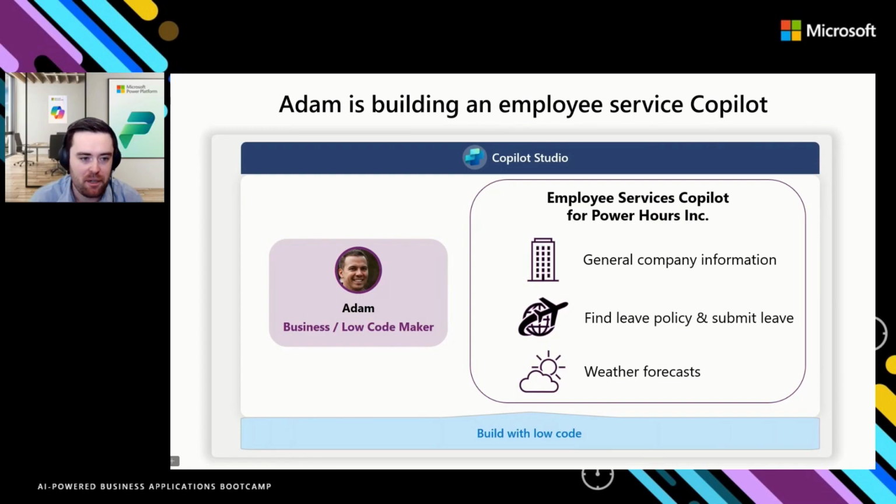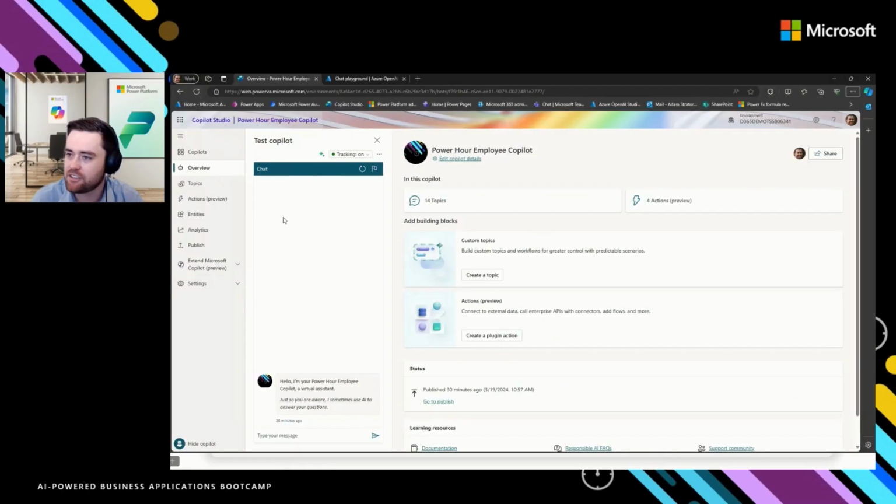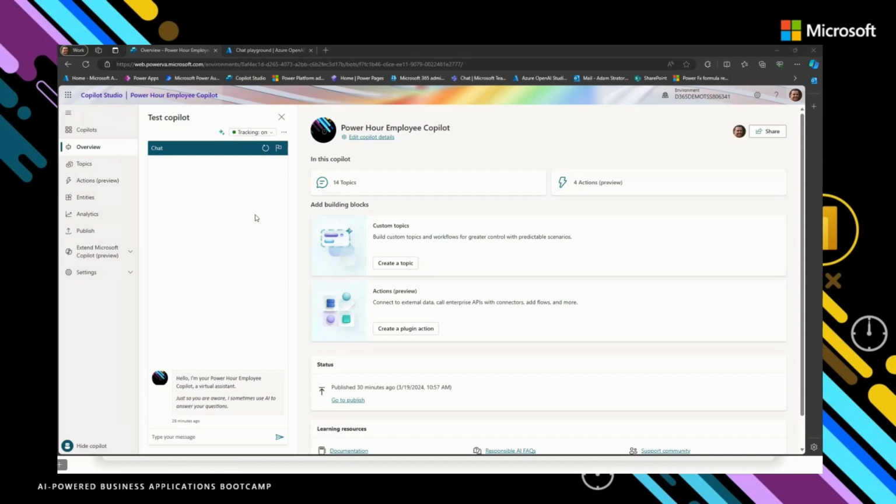So I'm going to pop over now into my browser here. And so you can see here we are in the Copilot Studio canvas. To start with, we can look at what are essentially the traditional building blocks of a Copilot. Many of you would be familiar with these tools from Power Virtual Agents days.